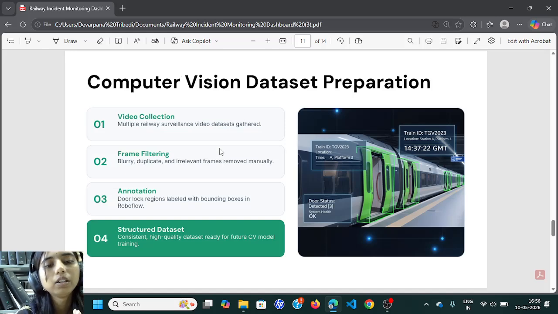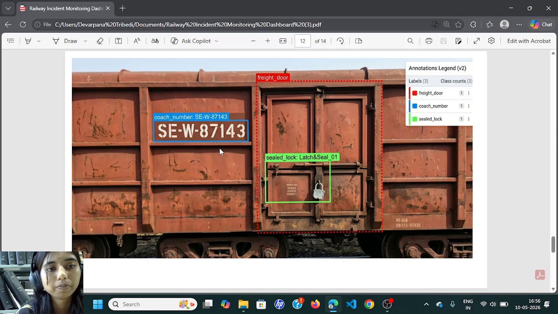Computer vision dataset preparation. This part of the project focused on dataset preparation for future railway surveillance models. Railway video datasets were collected and manually filtered to remove blurry and irrelevant images. Door lock regions were then annotated using bounding boxes in Roboflow.